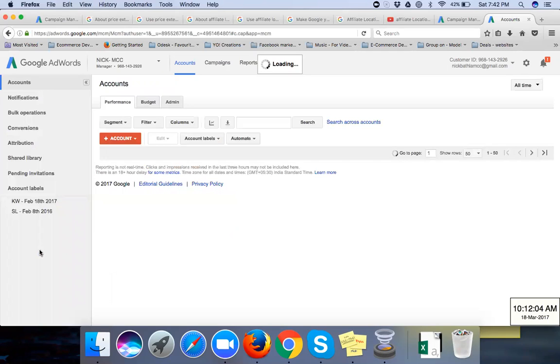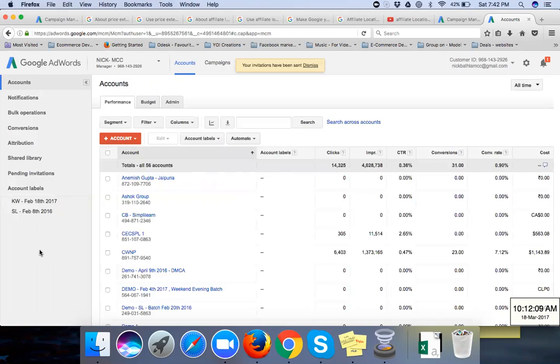So Chaitanya, you would have to check your email box. You would have got an invitation. You just have to go ahead and click on accept. Either you do it this way, or I can let you know the other procedure if you do not get an email. So first look at the email, and then we'll guide you on the next steps on how to accept this particular linkage of your account with my MCC account.